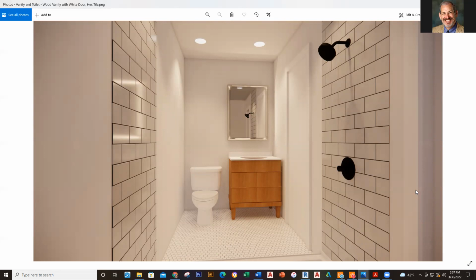You can't really touch this with AutoCAD. Looks like a photograph, but it's actually a rendering. I did this thing in Revit, and so that's the kind of thing you can get to.